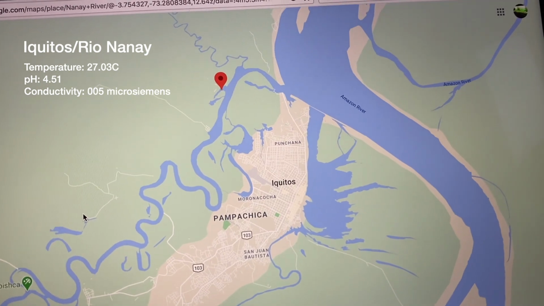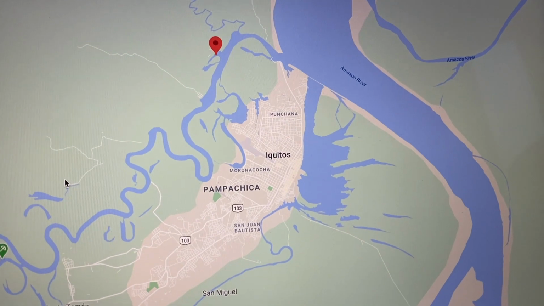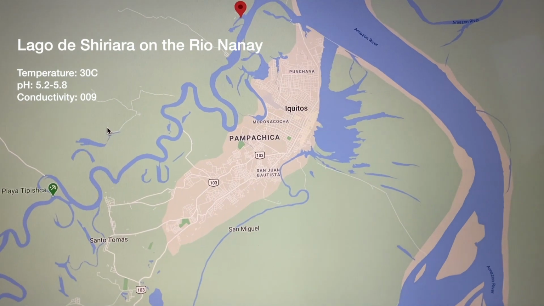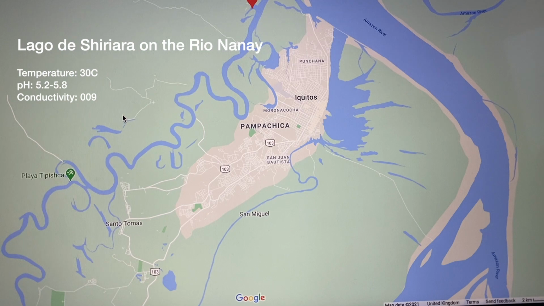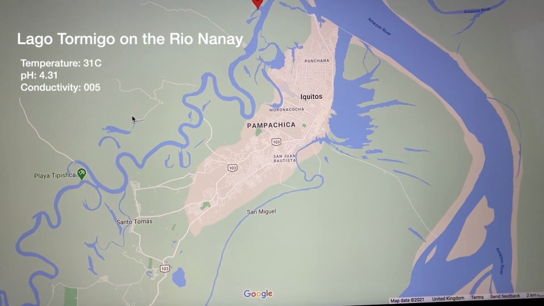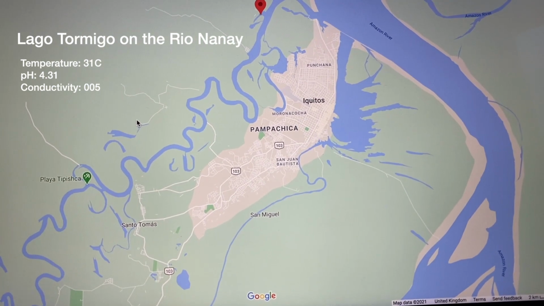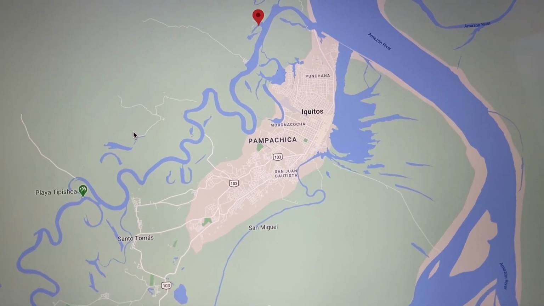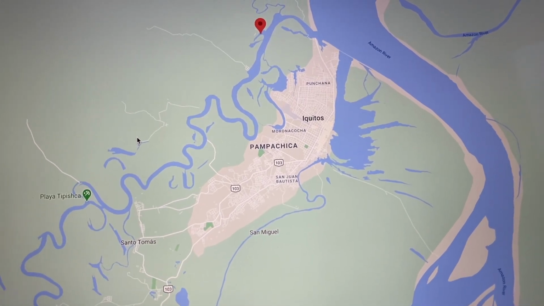On the screen you will see water parameters from three different locations across the Rio Nanay river system. These parameters were taken in different seasons, and you can see that temperature is relatively high, above 27 degrees Celsius, and it goes all the way to 30 degrees Celsius. pH is really low and conductivity is also very low. So these are the water parameters that Rio Nanay angels are used to in their original habitat.